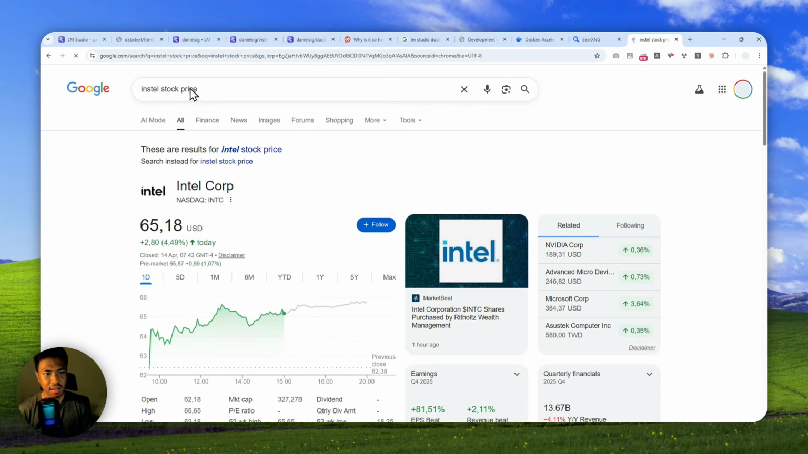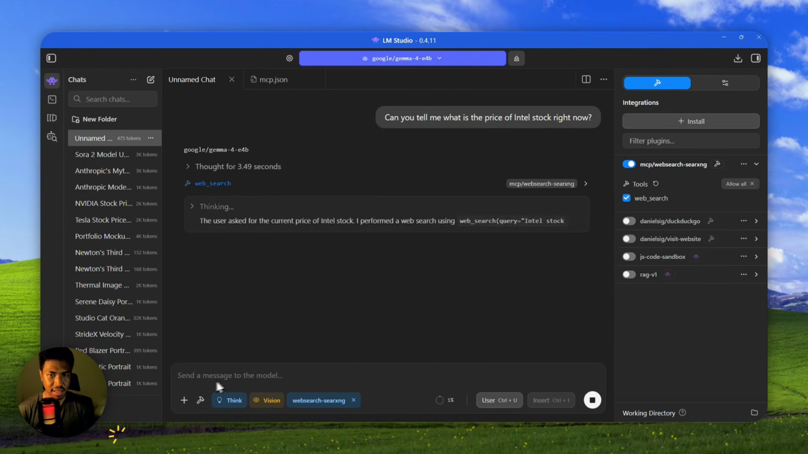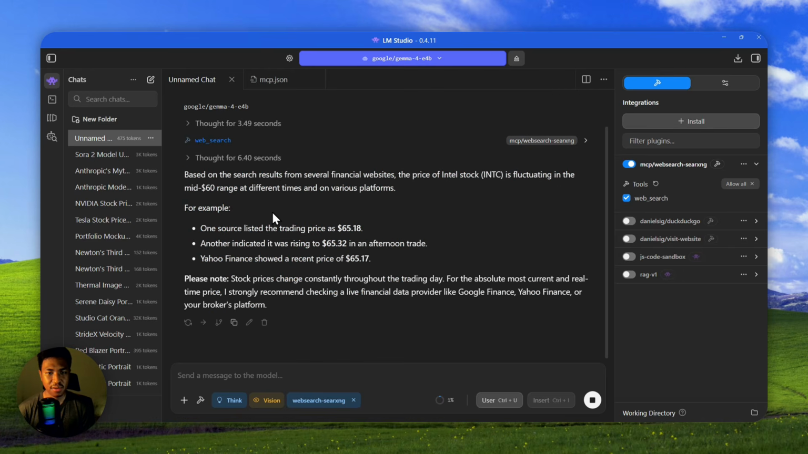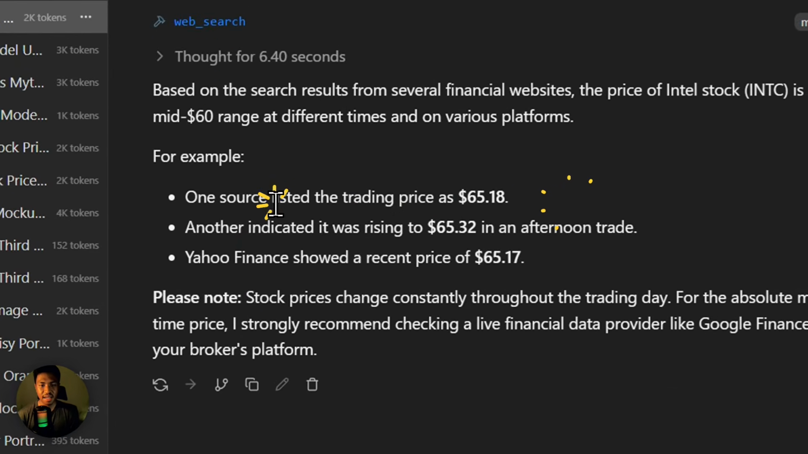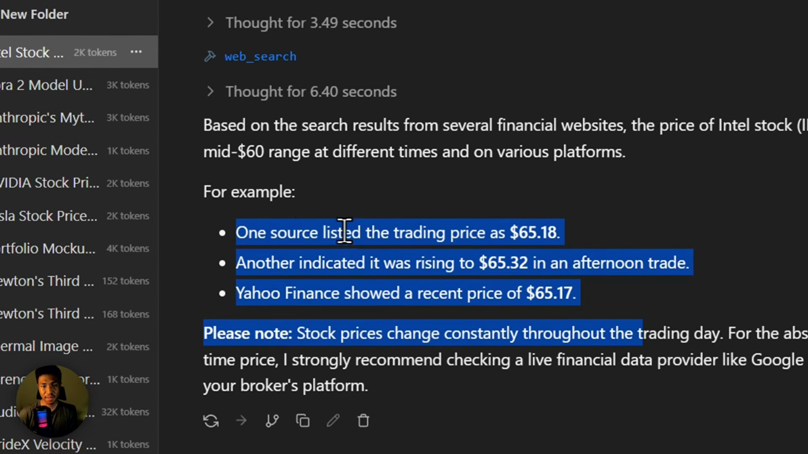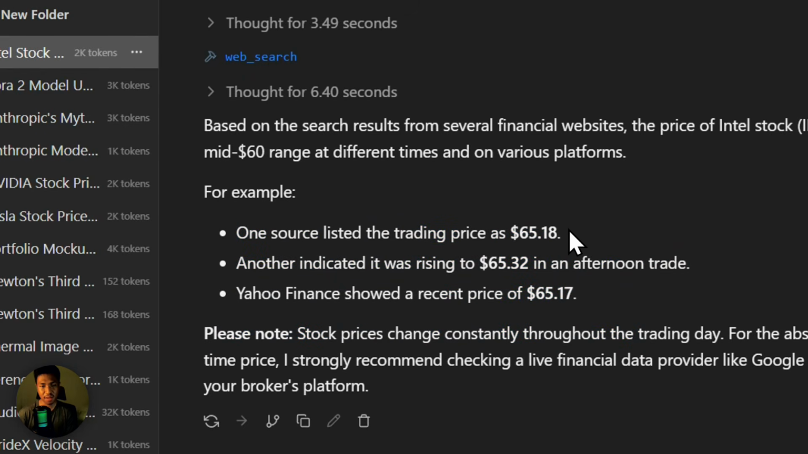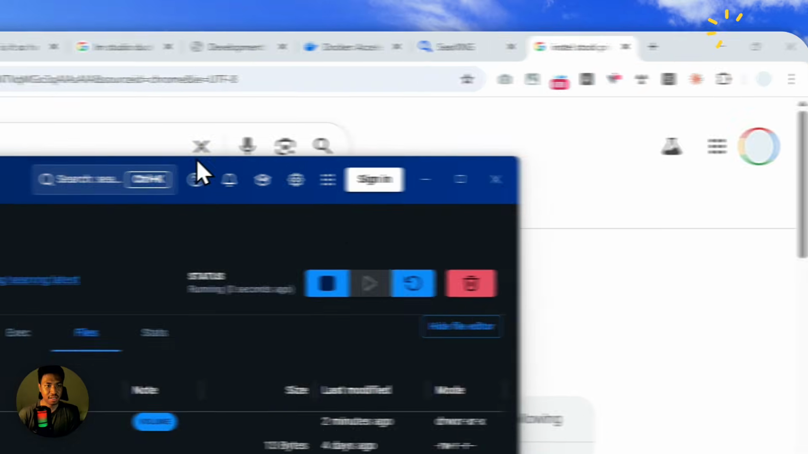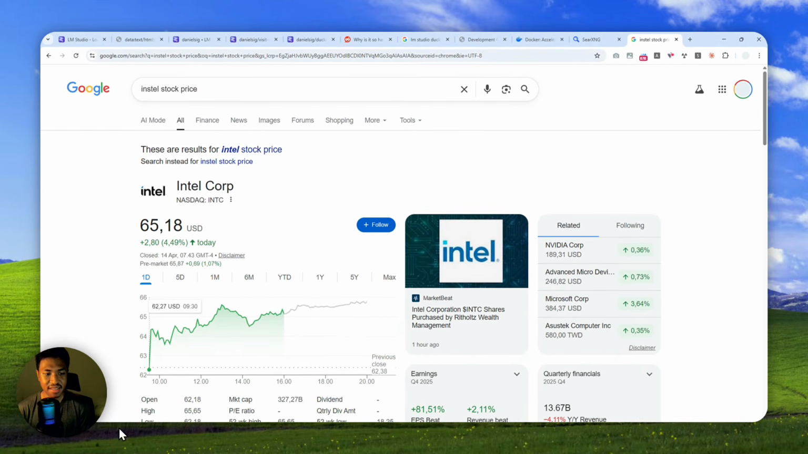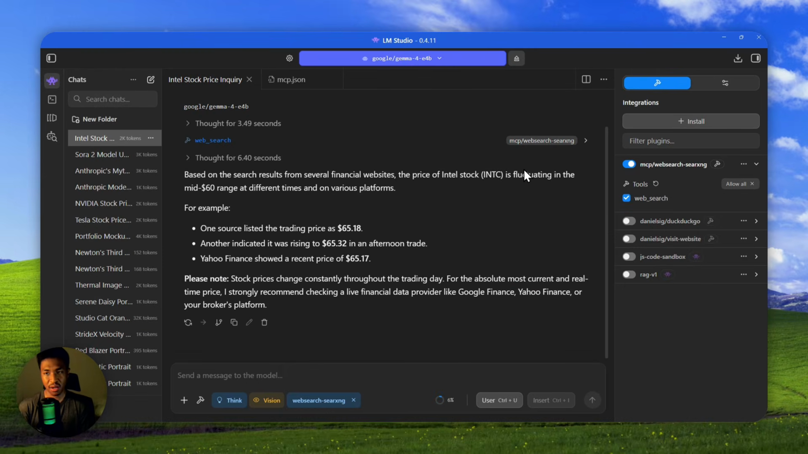Price, $65 US per share. And let me see that. Okay, it's still thinking. Yeah, it's fluctuating around 65. It is actually able to search multiple pages. That's why we got various different answers, but it is within the ballpark. This is exactly the number that we have seen on Google. So we have confirmed that it is able to search content on the web.